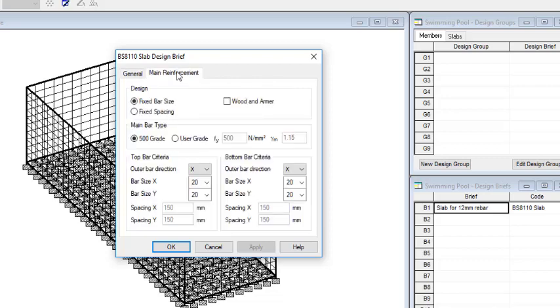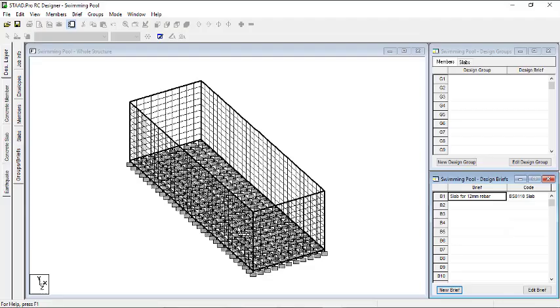Then the main reinforcement, let me use 460 Newton per mm squared rebar, and then let this be 12 mm. Let this be 12 mm, let this be 12 mm, and let this be 12 mm. Then you can click on OK.